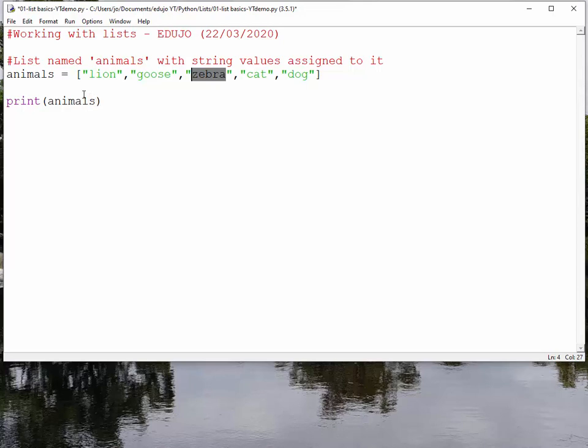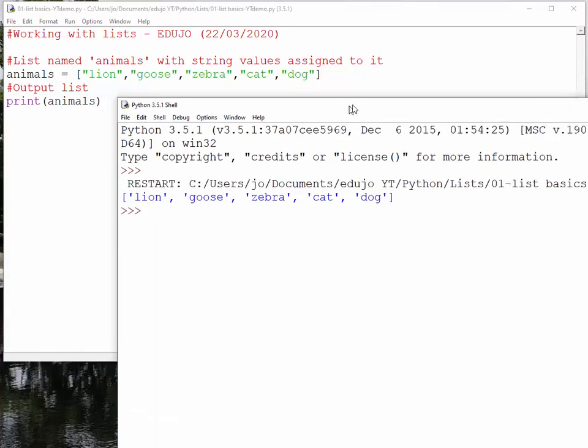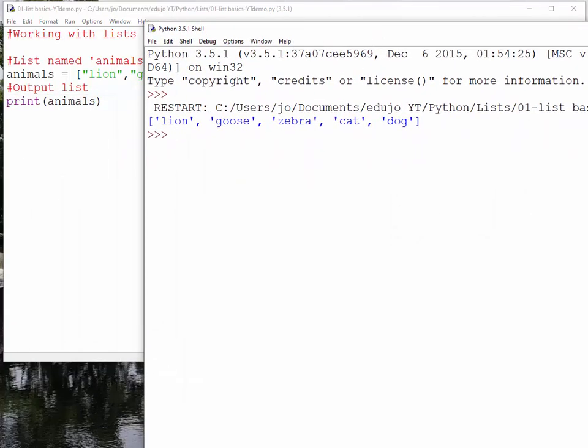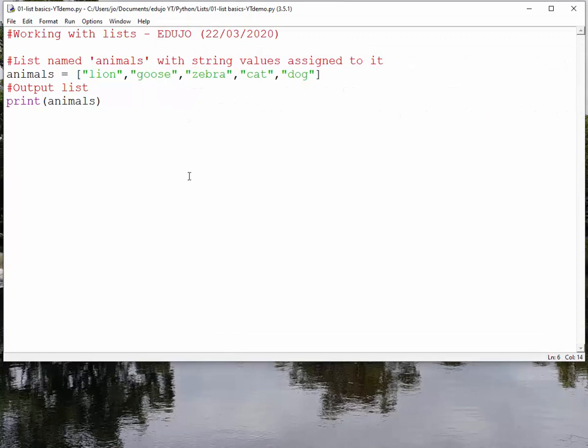So let me just comment that: output list. There we go. So that is sorted out, and I'll run that again so you can see. You can see we've got our list. So I'm just going to close that one, and we'll continue with the next one.